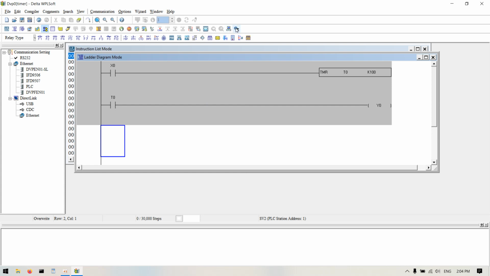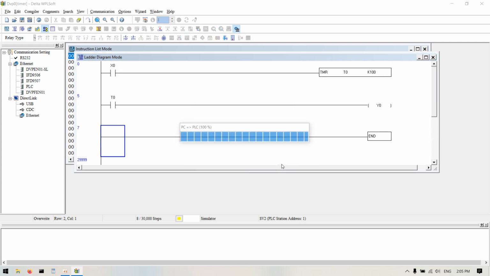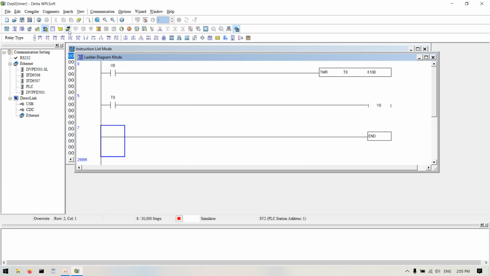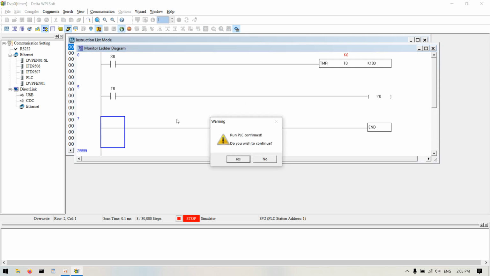Then I go to my simulator. Then I have to write my program to PLC from here. Okay, and on online mode, and we have to run our PLC.